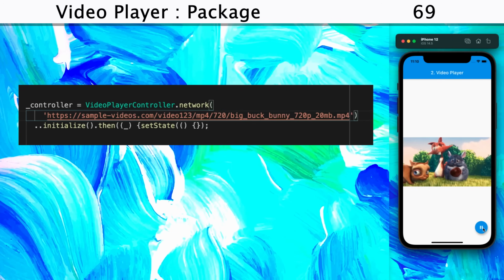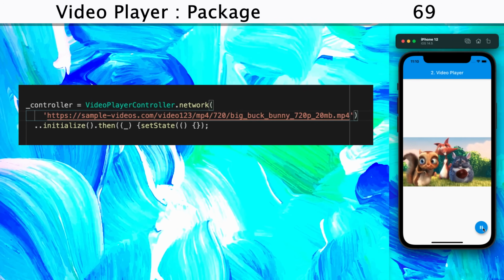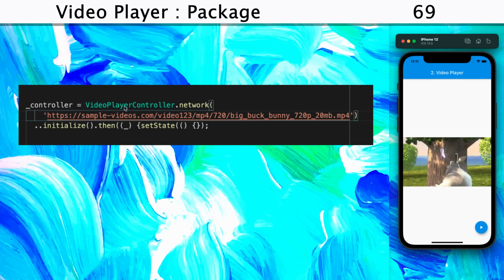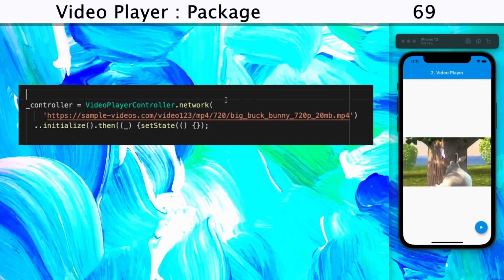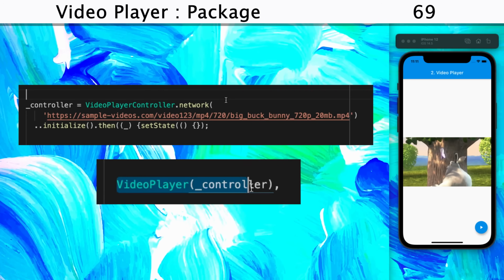This is the video player package, and it will allow you to add videos inside your app. And how do we use it? First, you will need to create a controller called the video player controller, and then you will use the video player with the controller inside.